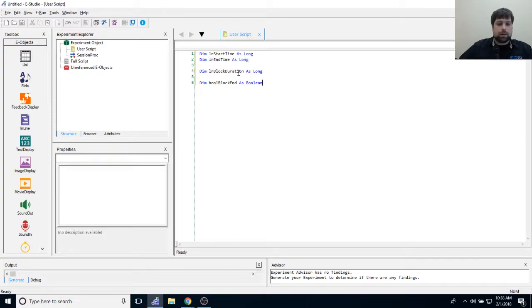So these are really the only four variables that I'm going to need when I'm making my experiment here. They're going to be set at the very top of the experiment so they can be accessed throughout the entirety of it. So let's go ahead and actually access some of them.